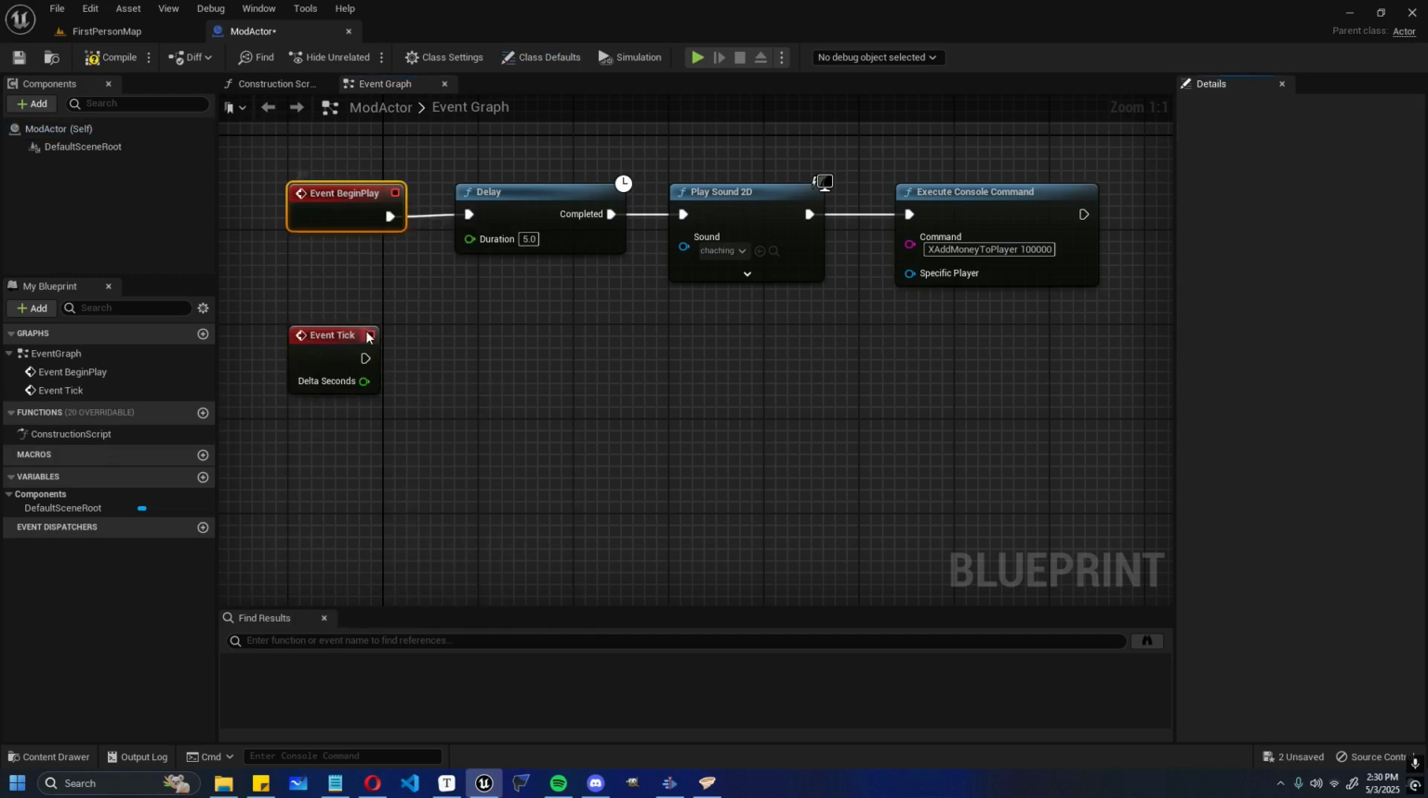Just to refresh your memory about Event Begin Play, this is an event that fires whenever our mod actor object, the object that we're designing this blueprint within, is added to the game world. This event will fire, which means that all of its subsequently connected nodes will be triggered in order, and it will happen just once. Event tick, on the other hand, is an event that is fired continuously throughout the lifespan of this object. So by default, it will fire off once every frame.